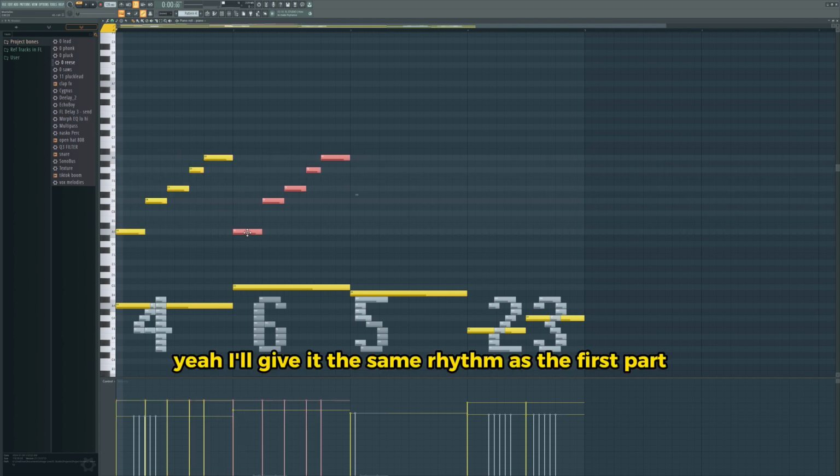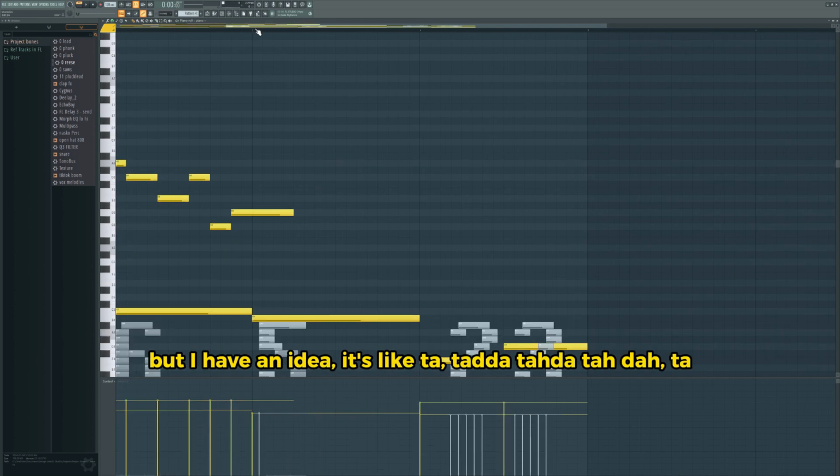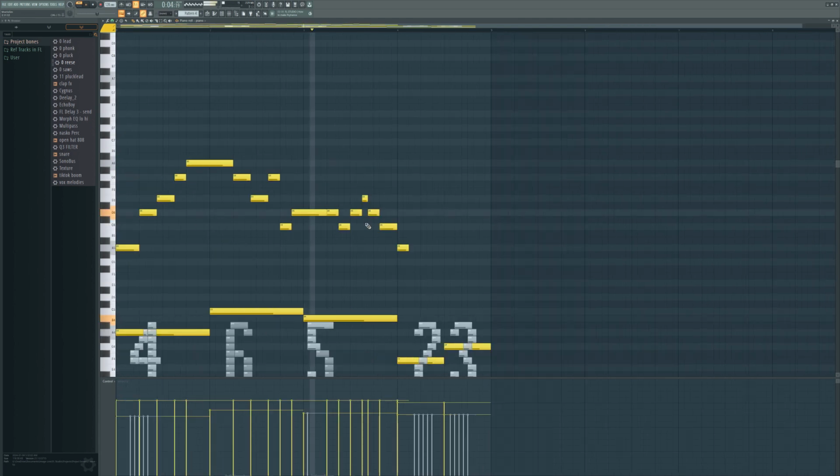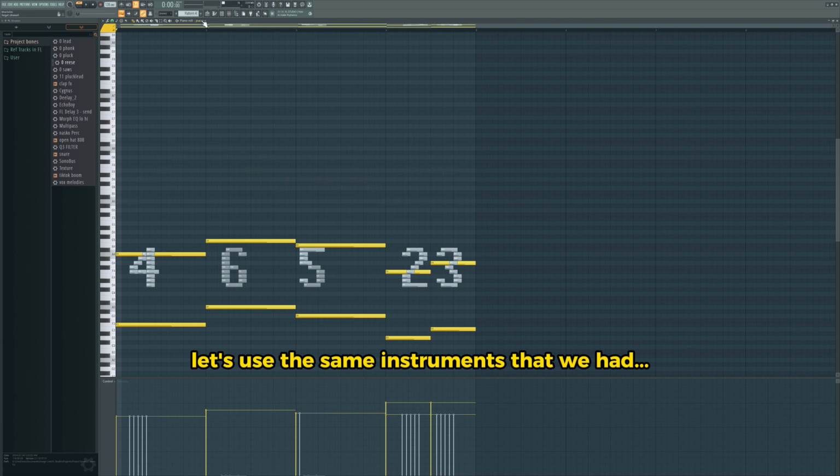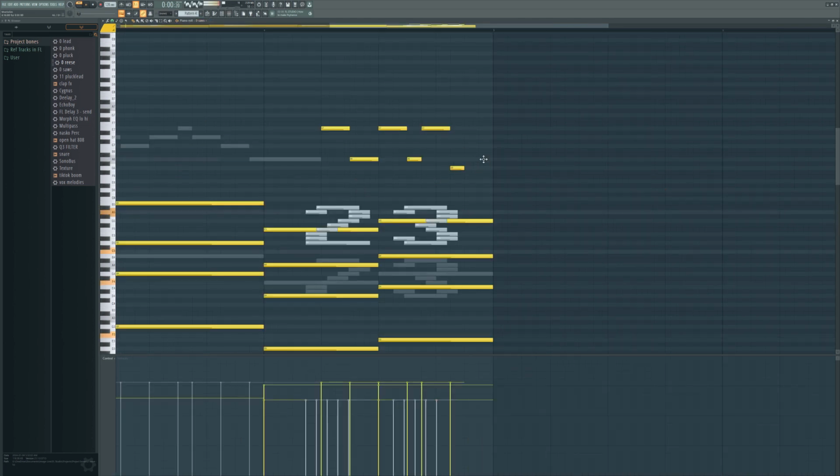Maybe I'll give it the same rhythm as the first part, but I have an idea. It's like dun dun dun dun dun dun dun. I like this a lot. Okay, again, let's use the same instruments that we had, which would be this.